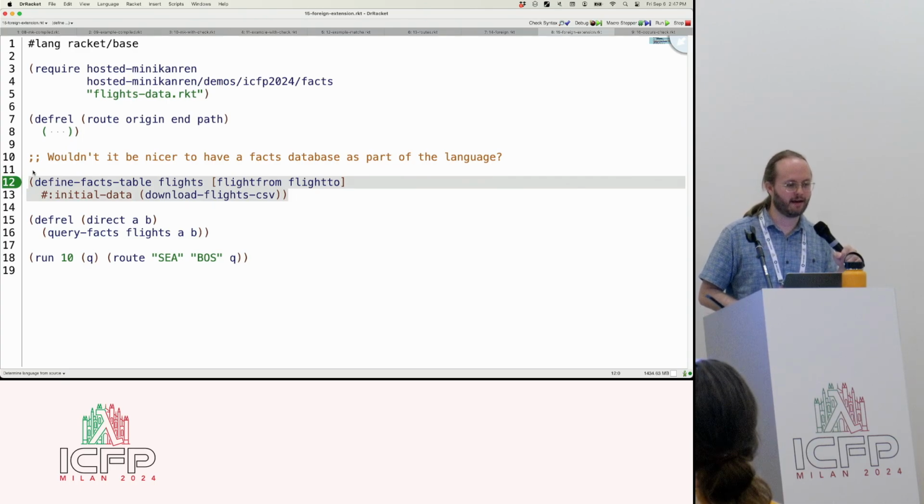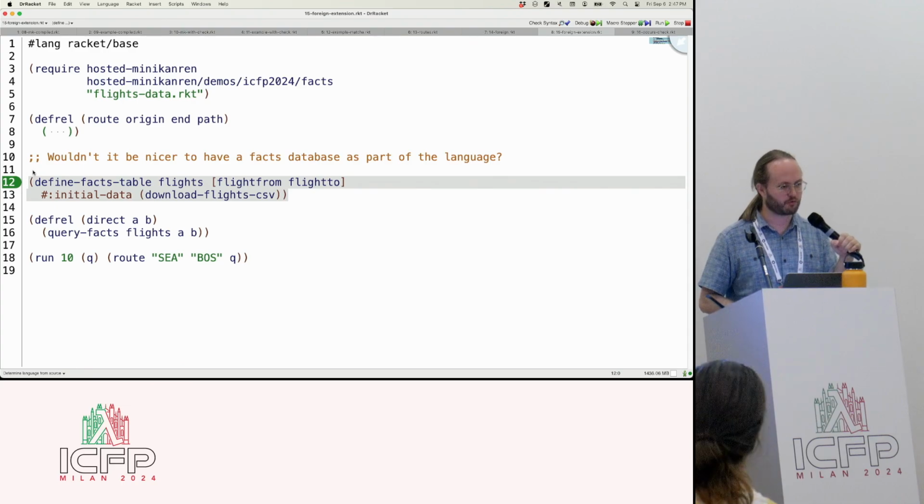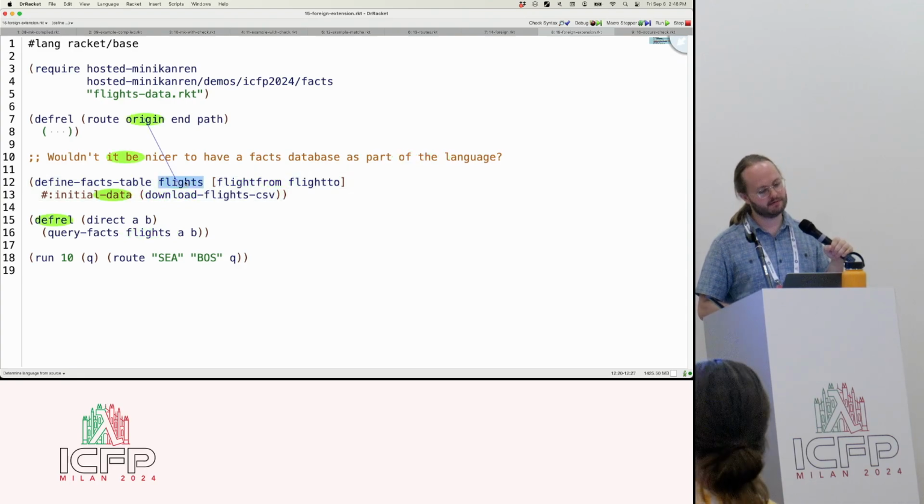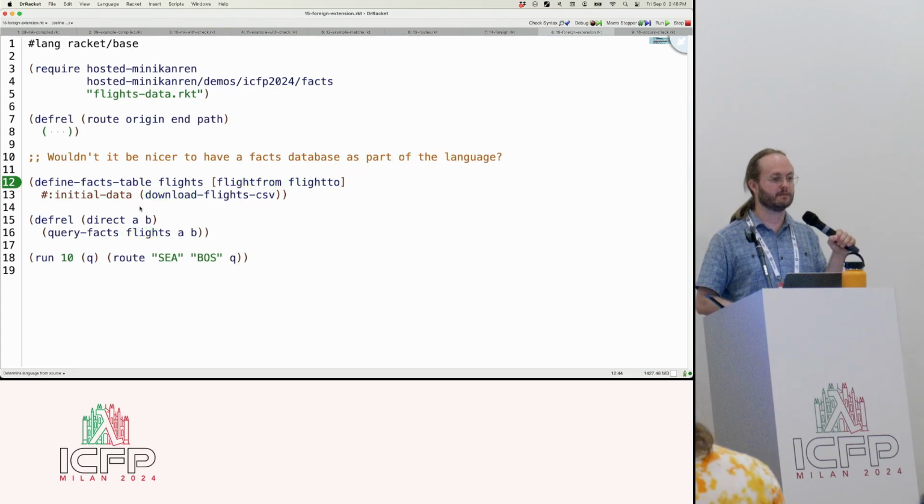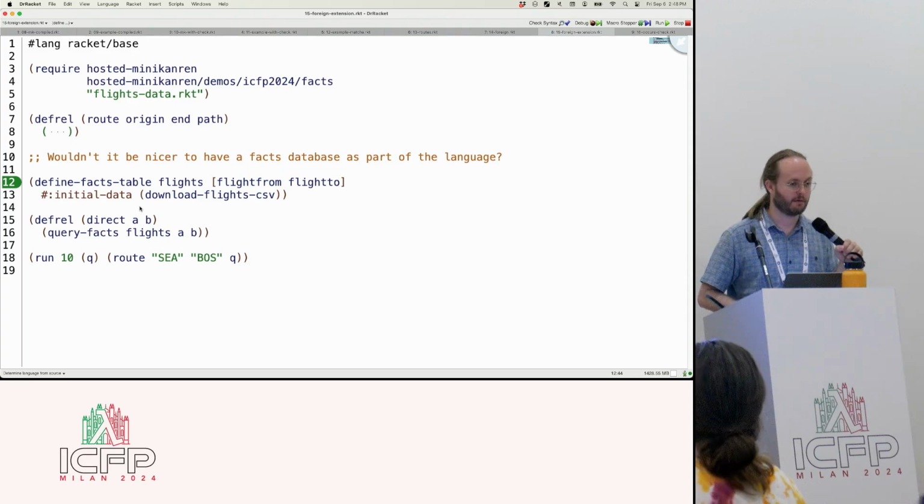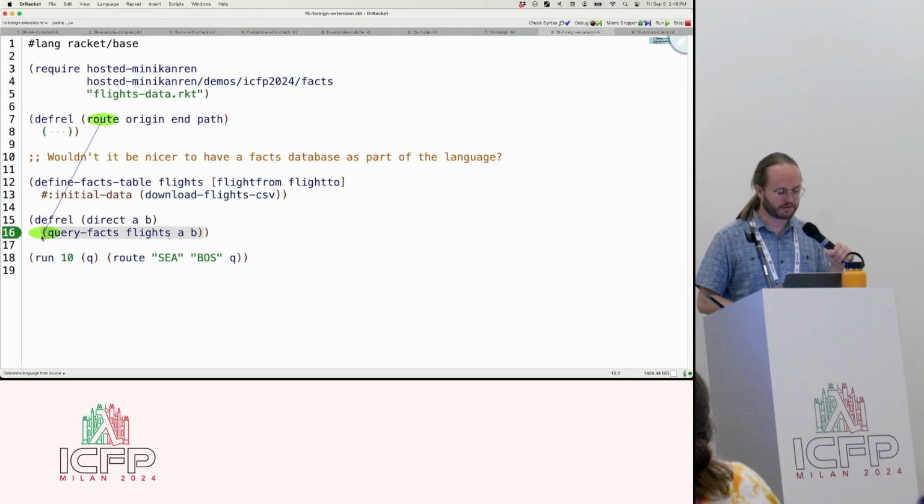Shouldn't I, as the hosted-miniKanren author, have created a facts table part of miniKanren where you can define a flights relation with these two arguments and have it be defined by some data that you load from the internet, right? And then we could just query it like this. This is obviously a nicer programming model for database access.